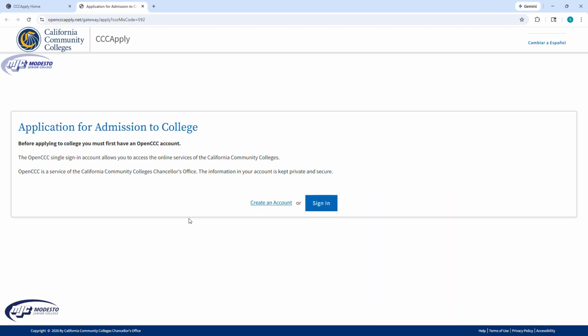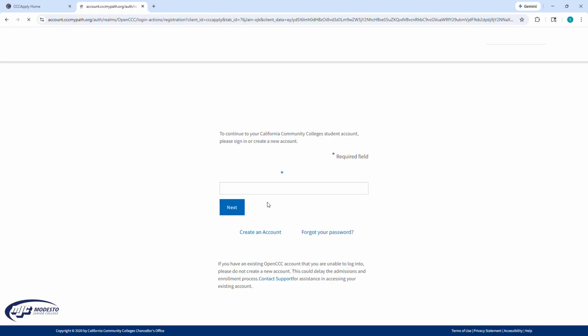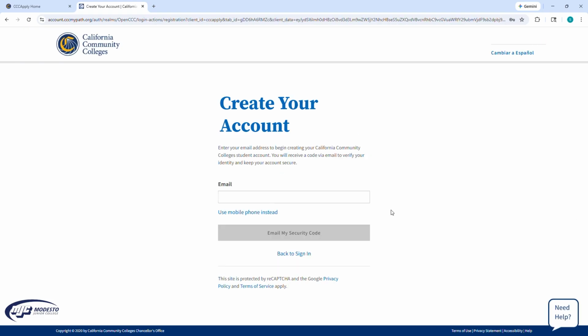You will then have the option to create an open CCC account or sign in. If you already have an account, sign in with the email and password you created previously. If you've never applied to a California community college before, then click Create an Account. When creating your account, you'll need a personal email address. Be sure to not use a high school email.